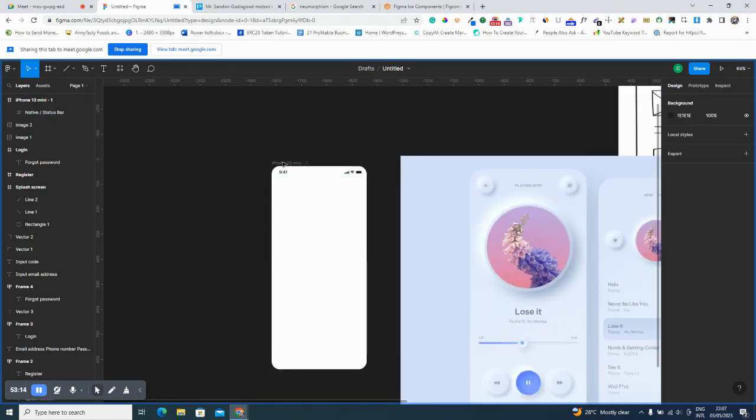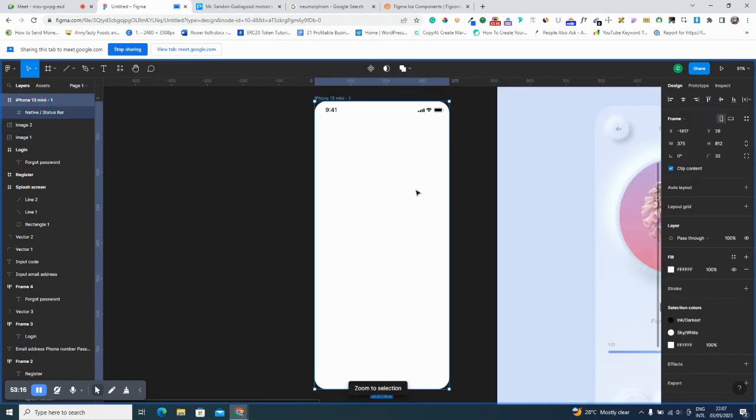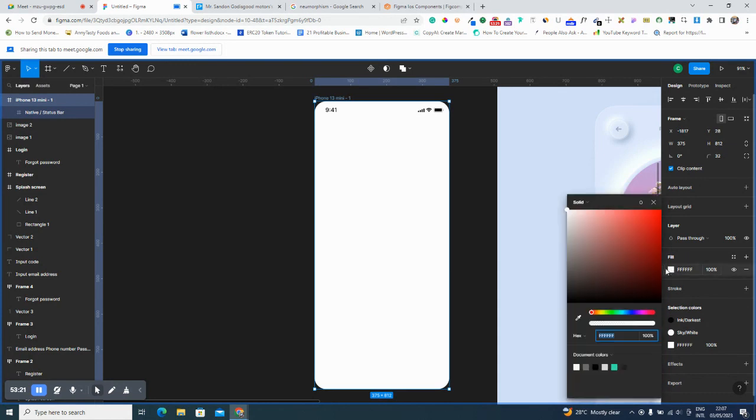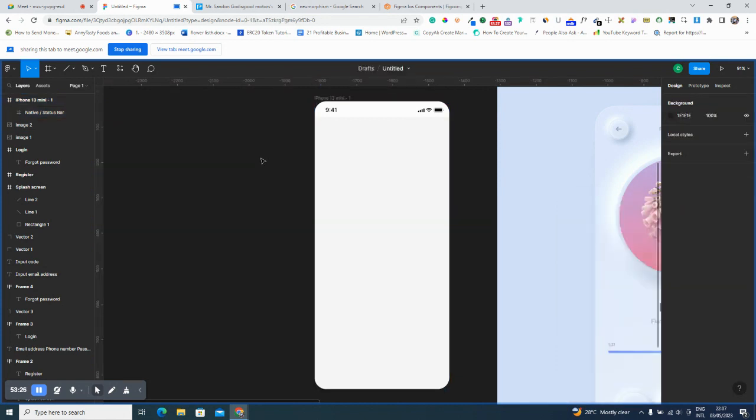Neomorphism makes more sense when the background and the elements that you actually want to make neomorphic are of the same color. What do I mean? I'm going to come over here and take a color like F6F6F6, right? Good. So I'm going to come over here and take a circle, for example. Let's say I take a circle.